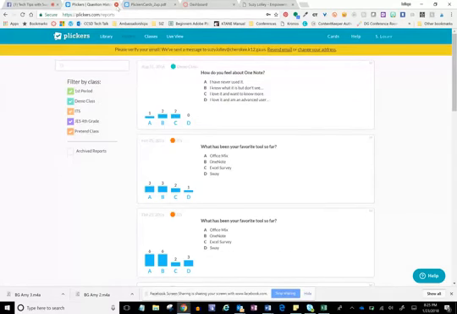Just lots of things you can do there with Plickers. Again, I'm just briefly hitting them. But if you need more information, I have demo videos of several of these tools. Just leave me a note in the comments.